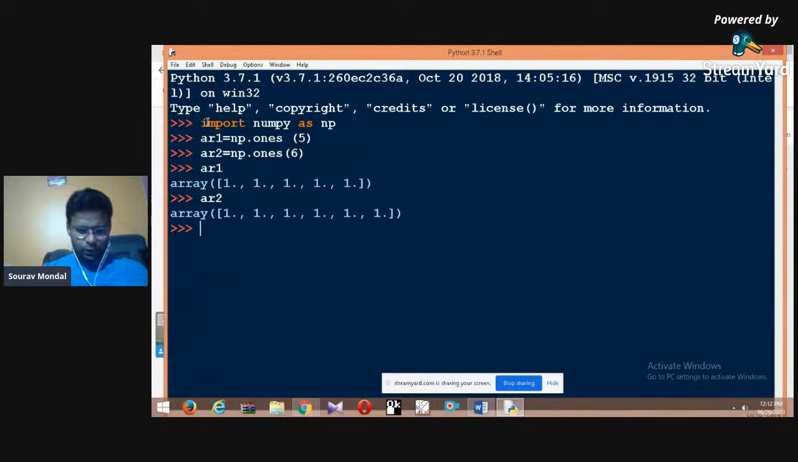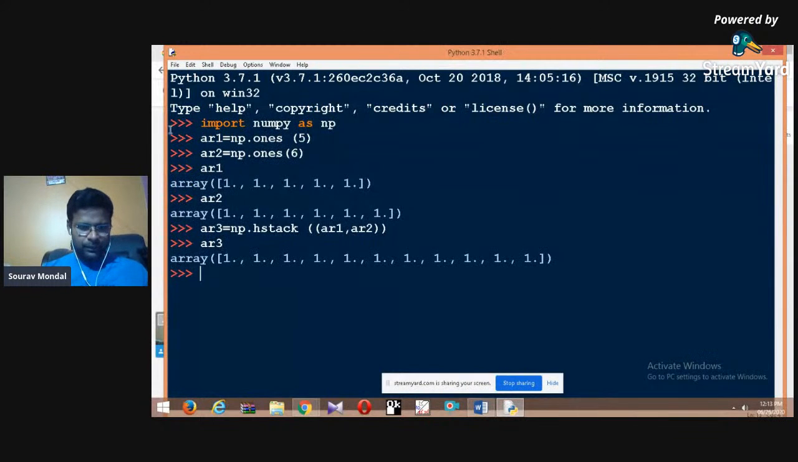Again, I'm showing two things. First, I will show AR3 as per horizontal stack. So let's see H stack within brackets. You will pass the two arrays, that is AR1 comma AR2. There will be no error. You can see simply the two arrays will be merged. Now I will go for the second version, that is AR4, and here I will use the VSTACK mechanism. So let's see what the output is.